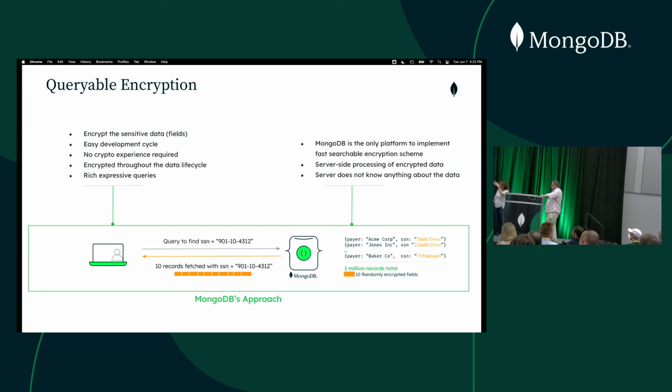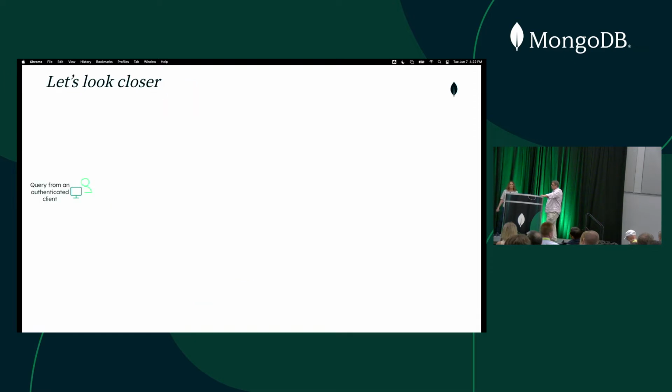number 901, whatever was up there. The server will see what records it needs to return. It doesn't know it's looking for a social security number, and it doesn't know the value of that number it's looking for.